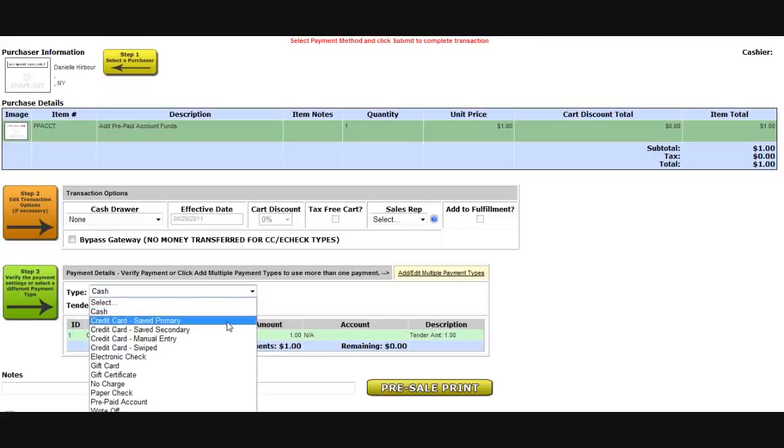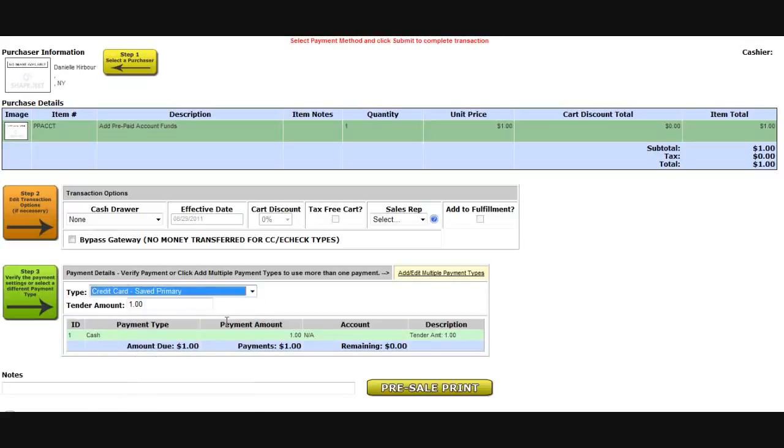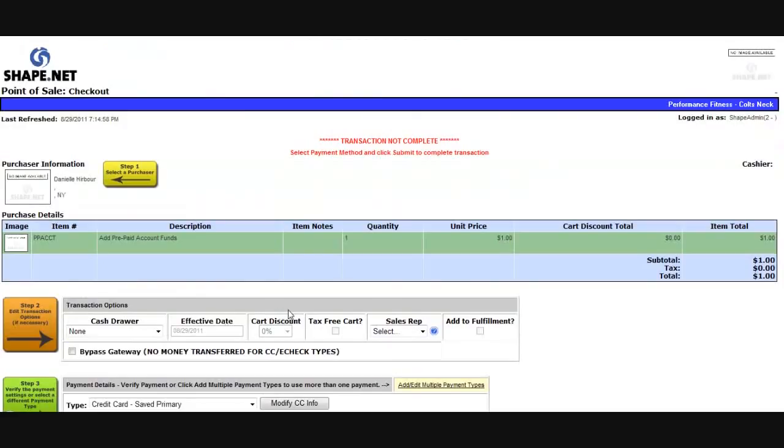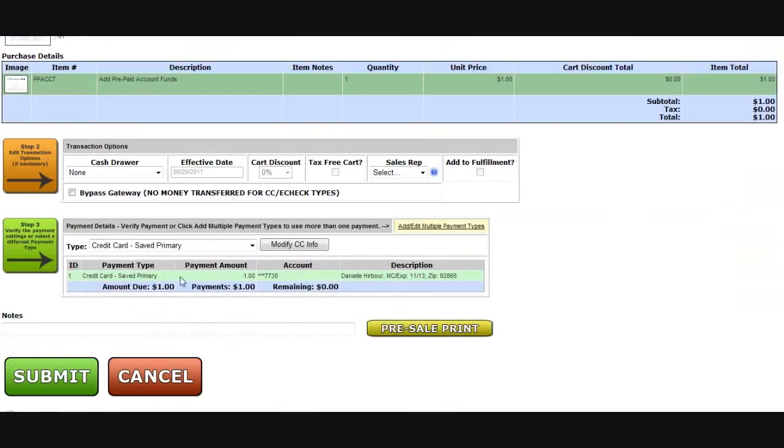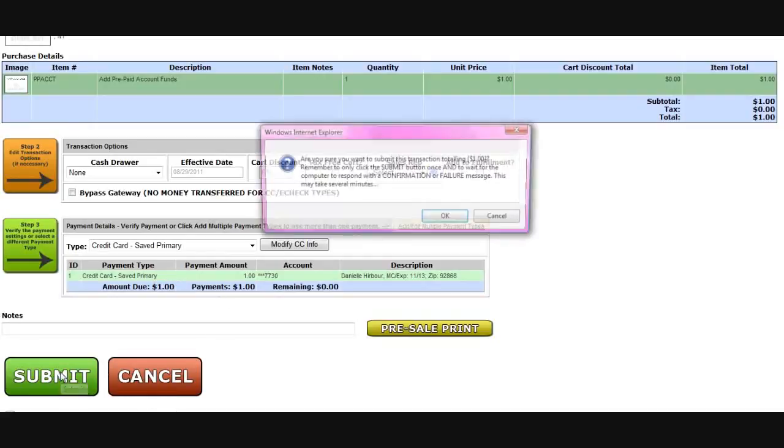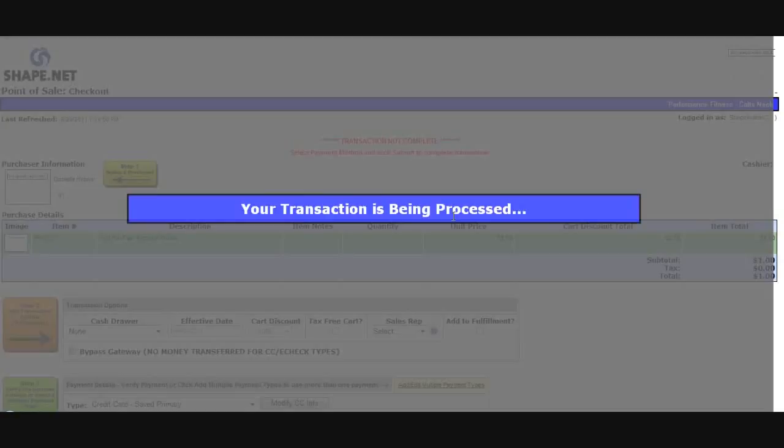So we want this to pull from a primary account. We have a saved primary credit card on file. Okay, so there we go. It shows my credit card on file right here. Now, in order to test this and run the payment, we're going to click on Submit.